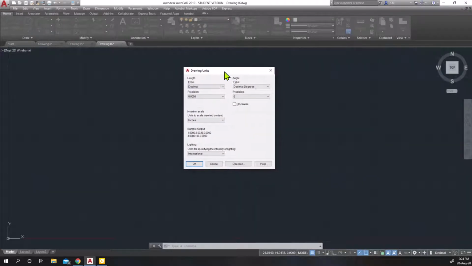So taking a look at this, a couple of things to notice here. We have length and angle, two different areas, length on the left-hand side, angle on the right-hand side. Then in the middle, we have the insertion scale. Lighting we're not going to worry about because this really has to do with three-dimensional modeling. On the very bottom, we have okaying, canceling, and we have a little bar for direction.